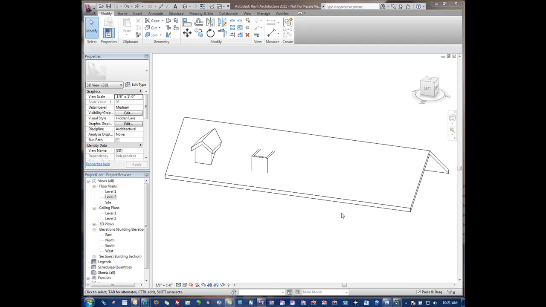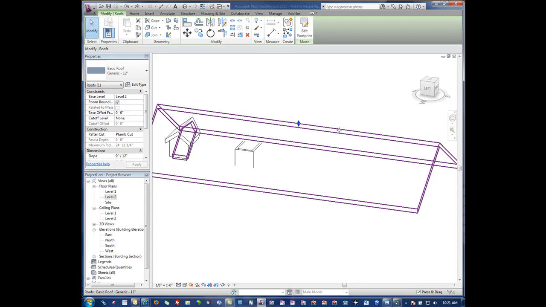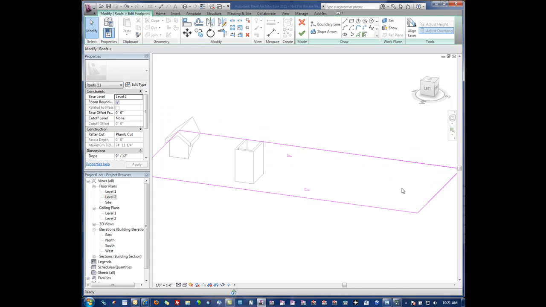In this video, we're going to demonstrate how to do dormers in Revit Architecture. There's two main types of dormers. The first type of dormer would come directly off of the eave line and pitch up. So we'll go ahead and show that one first. And the way that we do that is we would select the roof, say Edit Footprint.